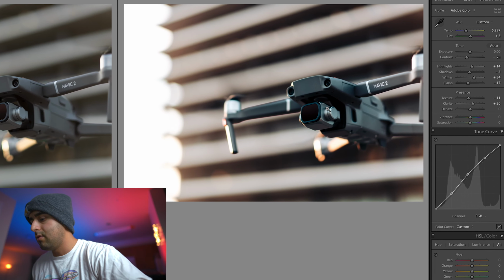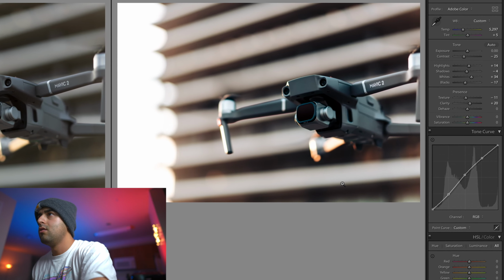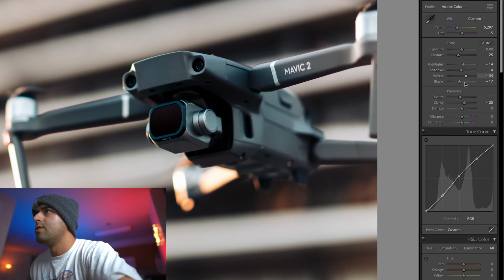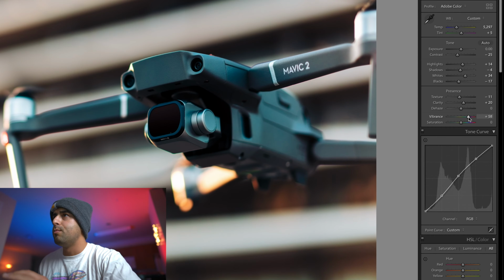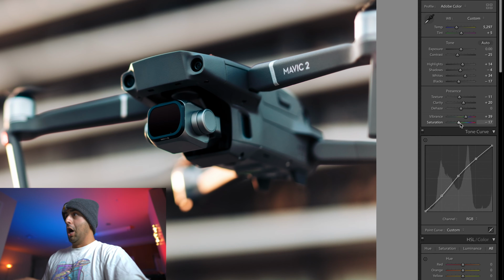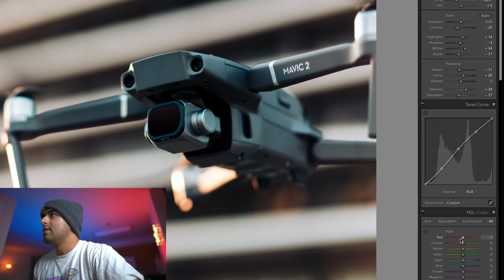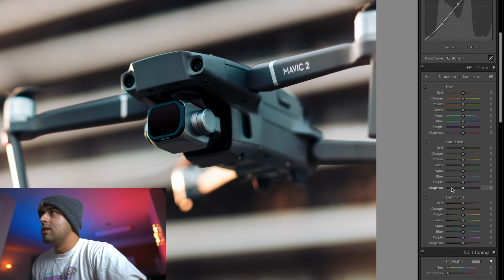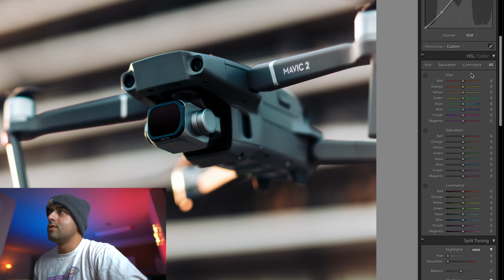Now, how do I stop this? There you go. So vibrance adds more blues while saturation adds more yellows. So I'm going to increase the vibrance and lower the saturation. Okay, I'm kind of rushing through this, but let's try to keep it underneath 15 minutes. Let's see, now I touch all the hue curves and see what happens.